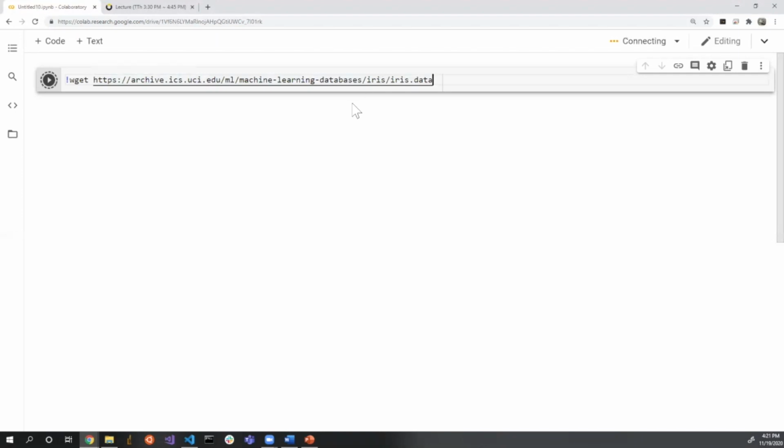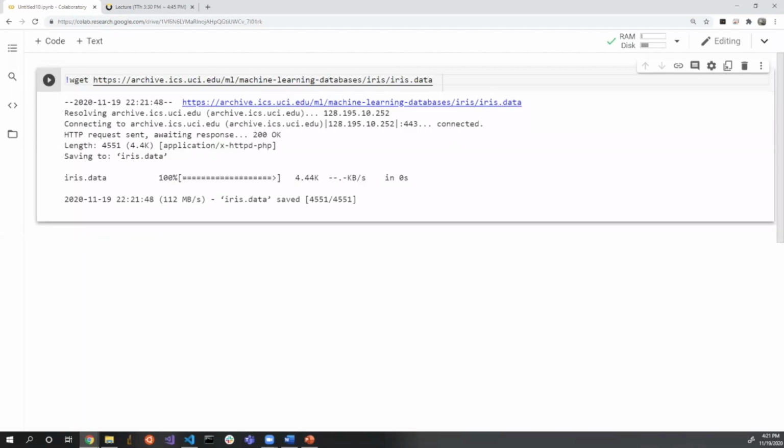the Iris data set from the UC Irvine Machine Learning Repository. This is the data set that we've used a few lectures ago. I'm going to type that command in the chat so that you can just simply copy and paste.